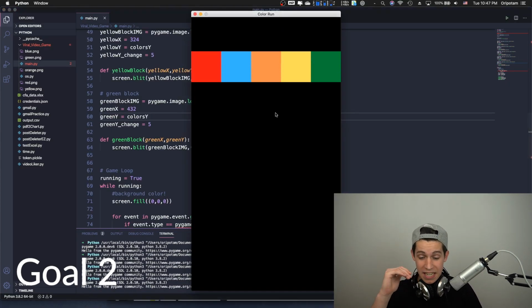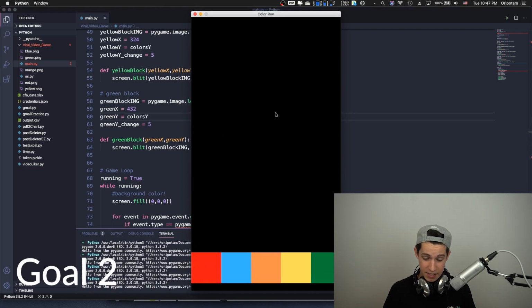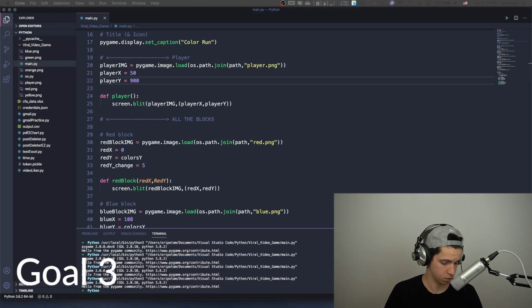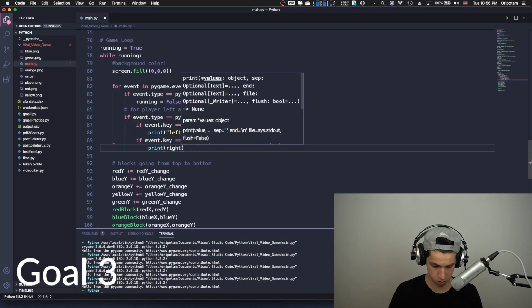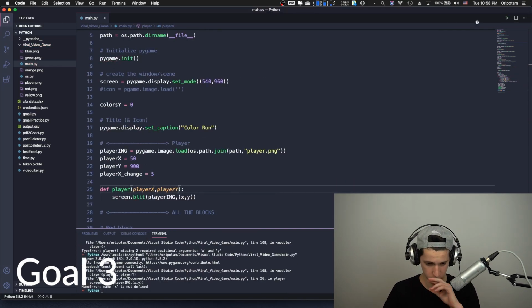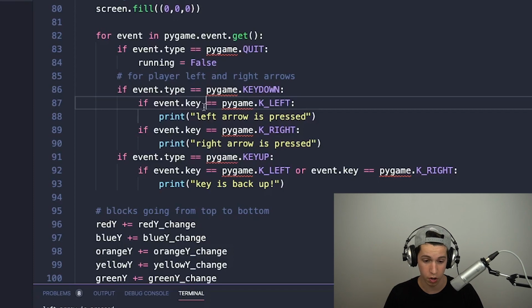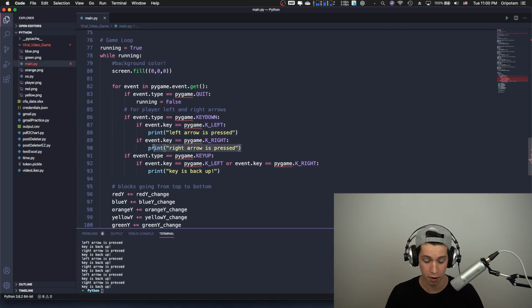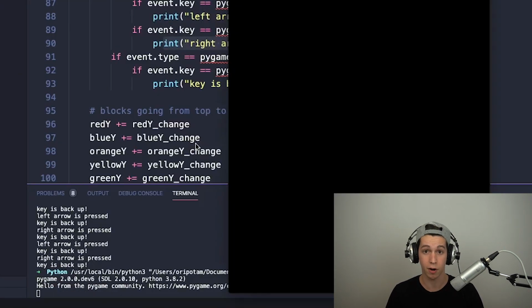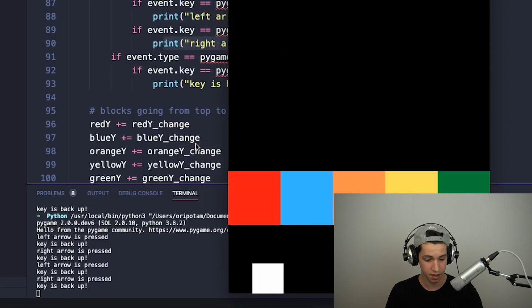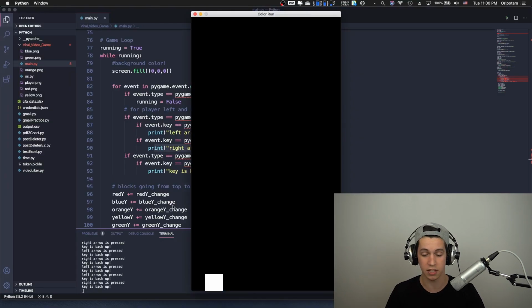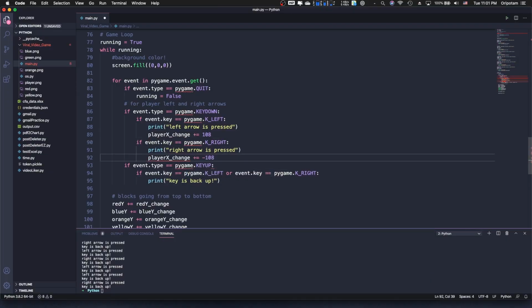Okay, so now you will see that the blocks are moving from top to bottom, and now I need to add the player. Alright guys, so right over here we have these if events to see if I press the left arrow key or the right arrow key, and when it goes back up. So if I click play, it should print down here in the bottom left corner. As you can see, there we go. When I put it down, there we go. So it's printing, so this is working. Now we're going to involve this with actually moving the white square.